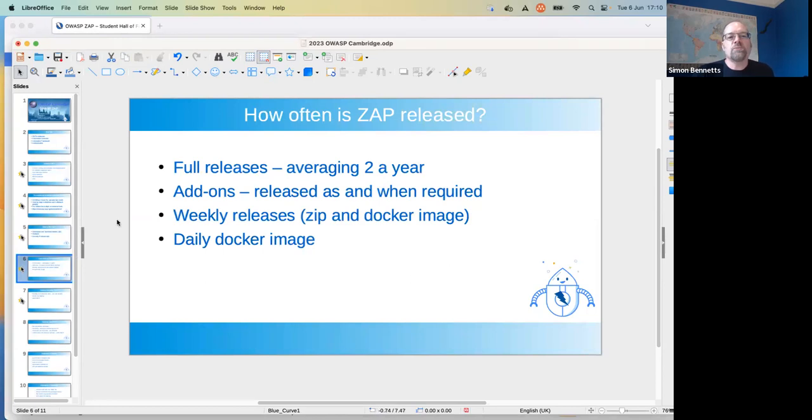We try and release ZAP, we're trying to average around twice a year, and we're kind of getting there. I think last year was some November time, and we've got another release coming, hopefully very soon. ZAP has a plugin architecture, and a lot of the functionality is now in add-ons. And we like add-ons because we can release them as and when required. We can release new add-ons, or we can update add-ons, as we've just updated about half a dozen add-ons this morning, I think. So add-ons might sound like they're additional, but they actually have core features.